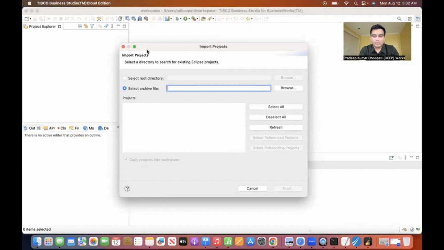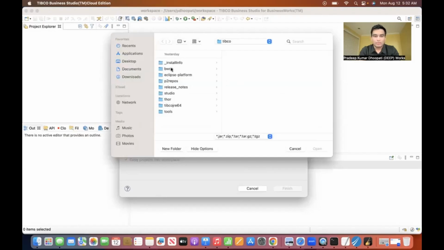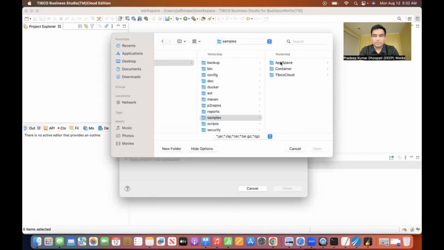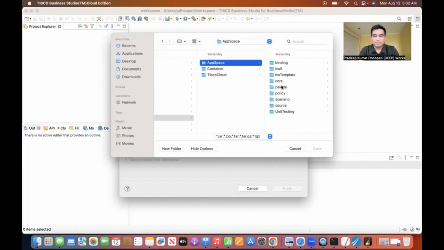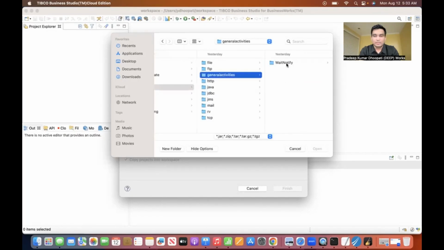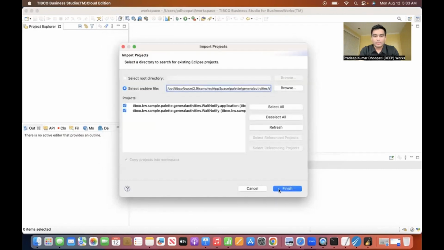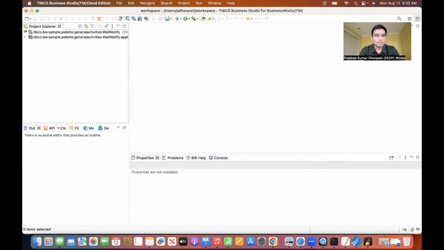and choose the path where the projects are available. Click Browse. BusinessWorks Container Edition 2.9, Samples, App Space, Palette, General Activities, Wait Notify, and this is a sample project that is available. Click Finish, and this will import the project into our workspace.